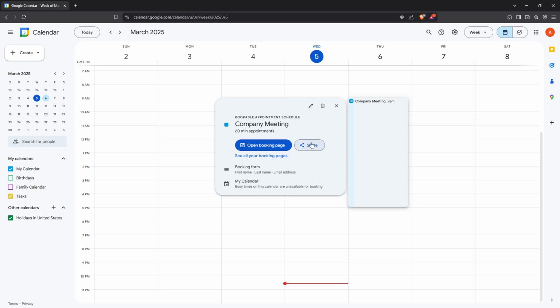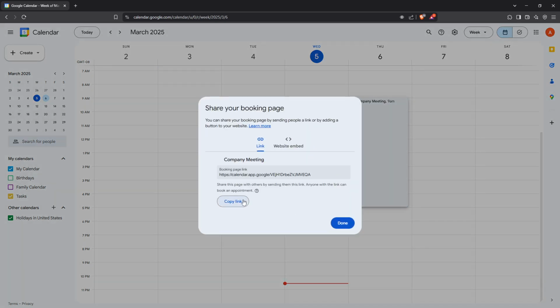To make it easy for others to book time with you, you need to share this appointment schedule. Find the schedule you've just created within the calendar grid and select it. A share button will appear, and upon clicking it, you'll see an option to copy link. This link is what you'll use to guide others to your booking page.